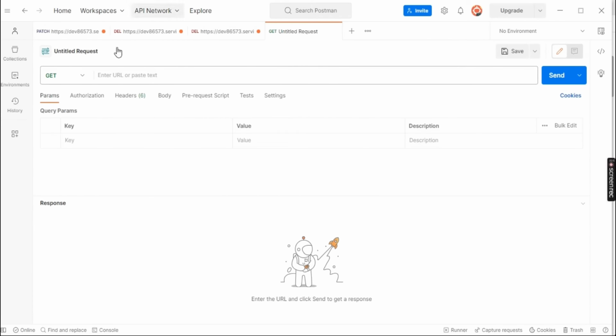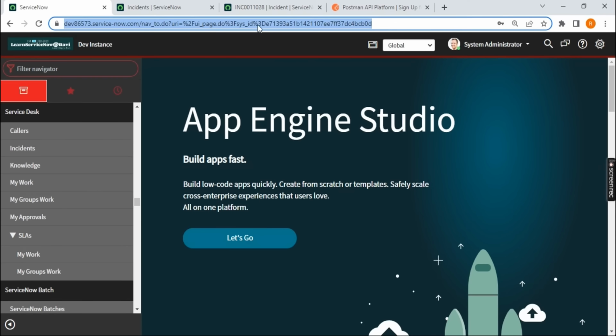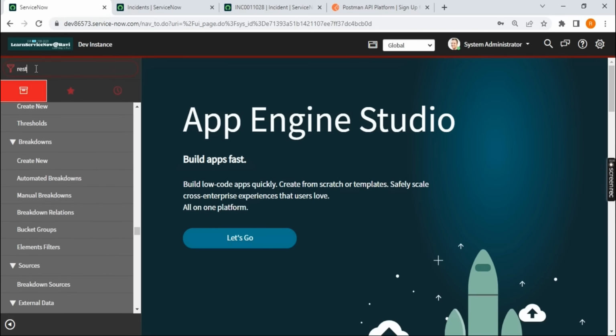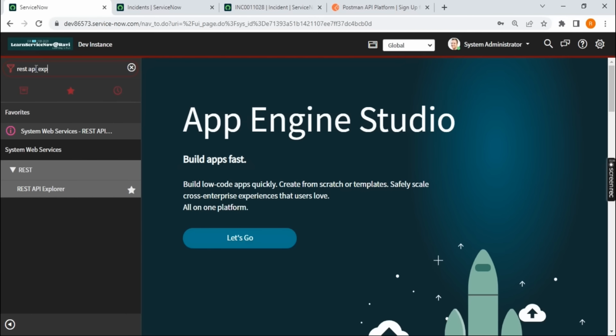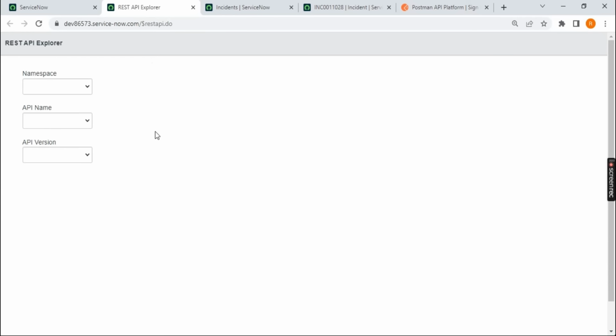How to get the endpoint? So here it is the Postman tool and this is my ServiceNow tool. So how to get my ServiceNow endpoint? See, the endpoint is written on the top only: dev86573.servicenow.com. But ServiceNow has defined its own endpoint to use for any integration. So how can we get the endpoints? Click here and just type REST API Explorer. Once you type it, you will get this option called REST API Explorer under System Web Service. Open this REST API Explorer and you will find your URL right away.